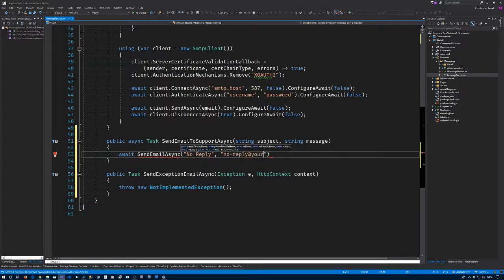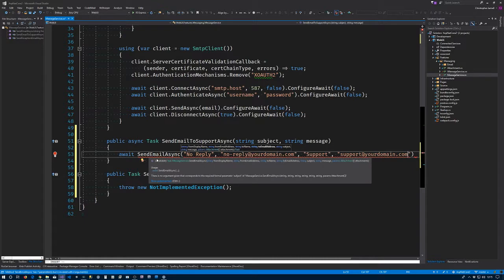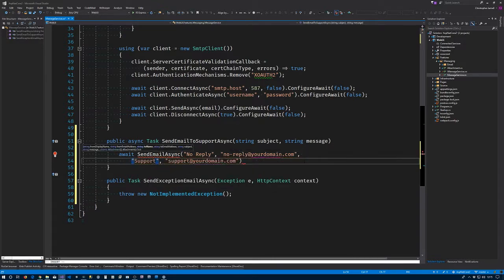No reply at your domain.com. Where do we want to send it to? Well, support, and cleverly enough, support at your domain.com. Let's give us a little room here to take a look, and we'll then just say subject, message, done. All right, so that's just that.